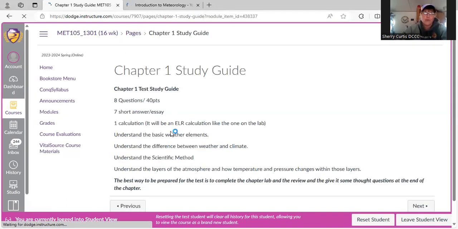So the chapter 1 test is going to have 8 questions. It's worth a total of 40 points, and that's going to be pretty par. They will be between 5 and 15 short answer essay style questions or calculations.